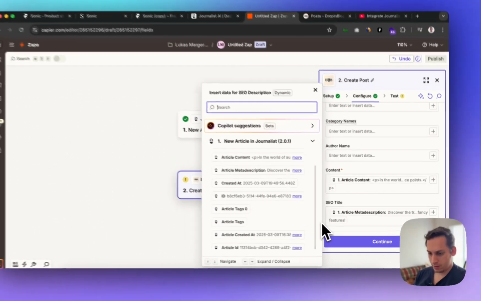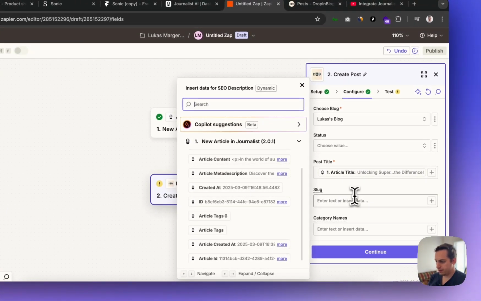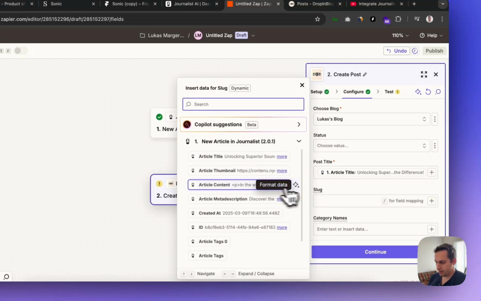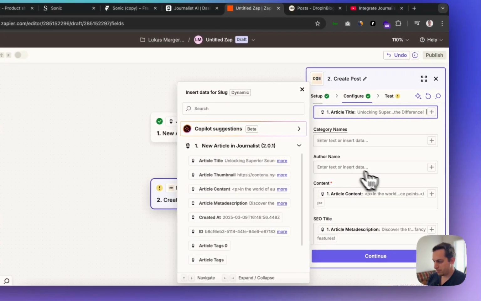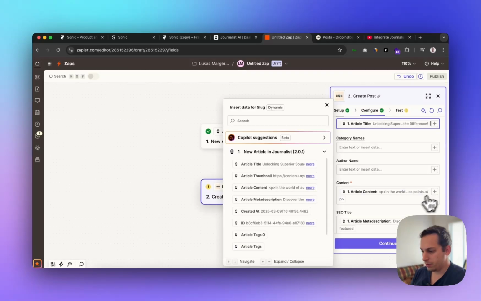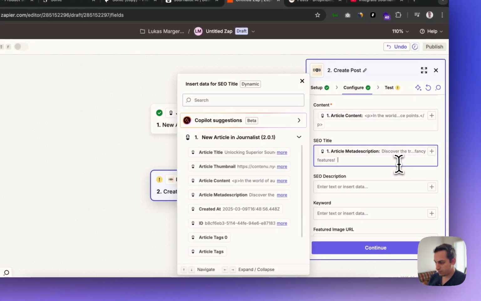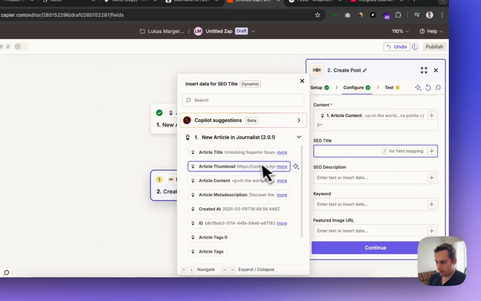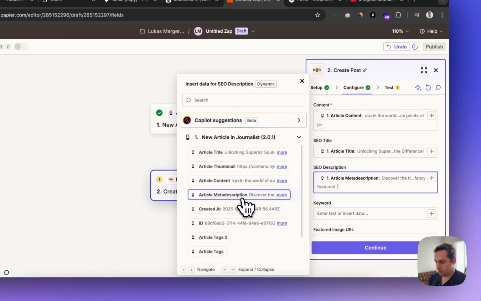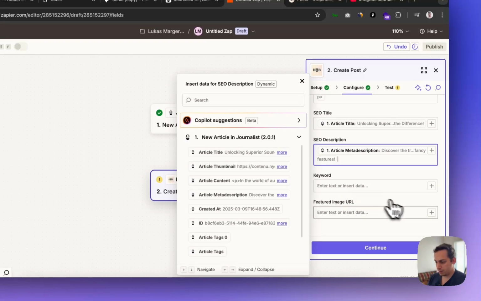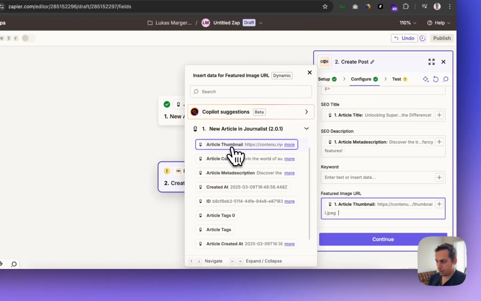which, so now actually forgot something. For this slug, we have to add the article title as well. And we can leave these two empty. And this one is not going to be the article. Oh, this one will be the article content. This will not be the meta description. So let's just remove this. And this will be the article title. And this will be the meta description. And then keyword we can skip, and featured image URL, we can put article thumbnail.